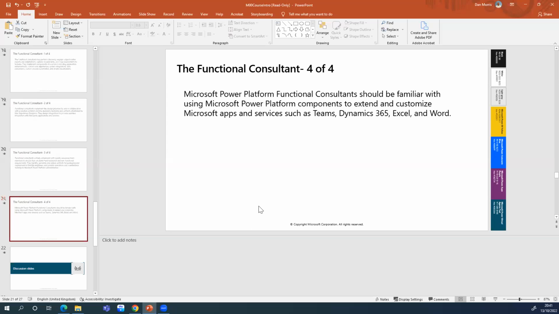And what are the things that a functional consultant should be familiar with? There is quite a lot that a functional consultant should be familiar with when they're using the Power Platform, because there are quite a lot of components in the Microsoft Dynamics arena that enable the extending and customization of the apps.